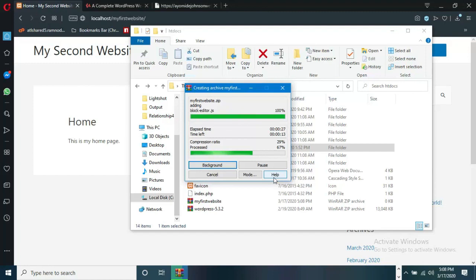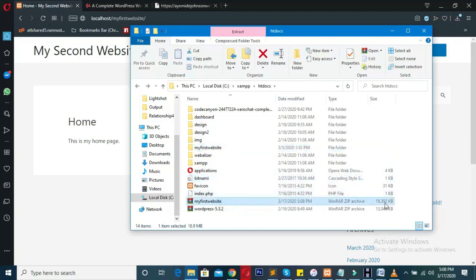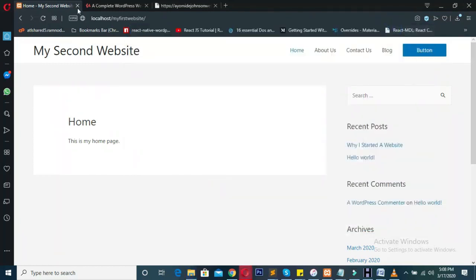So let's wait for that to finish up. Okay, so that is done and compressed, and it has even compressed to about 19 MB. All right, so now we have this. Let's minimize this window for now. Let's keep this somewhere. The next thing we need to do is we need to get the database.